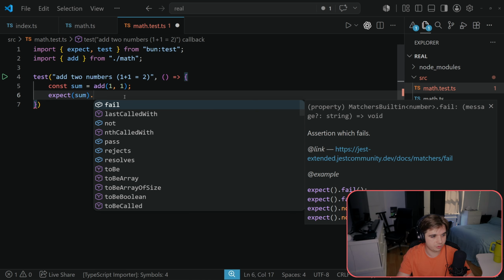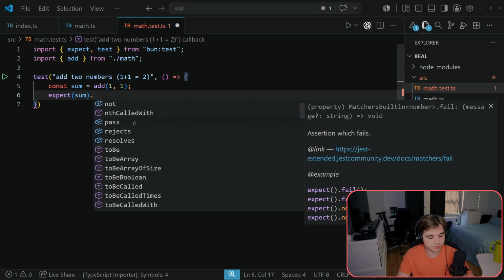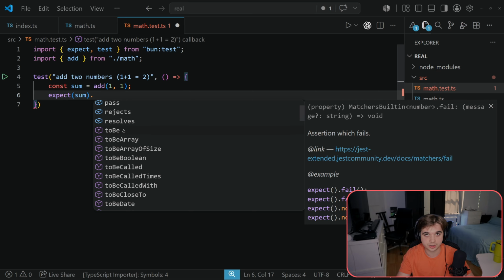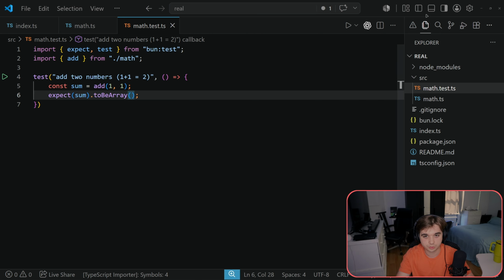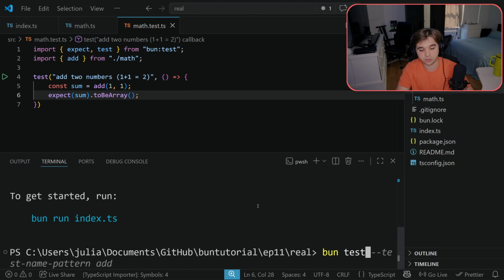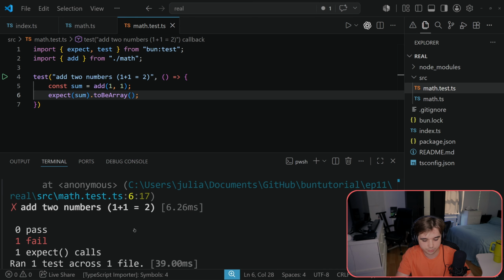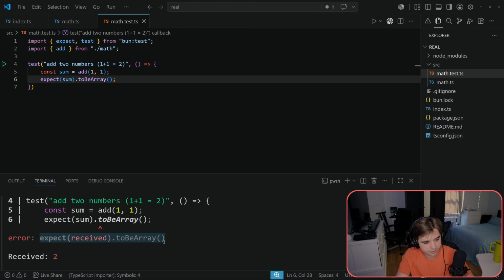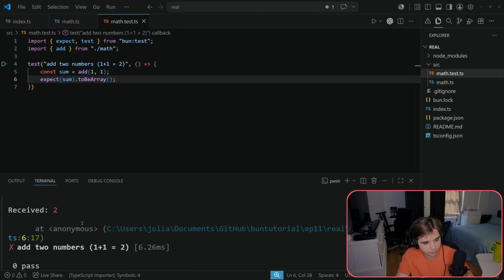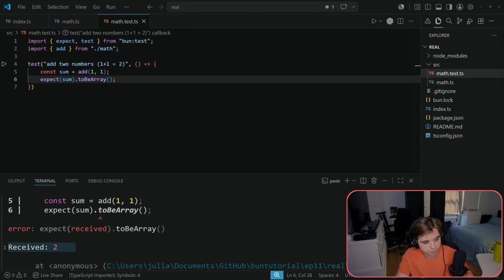And then if we do dot, we get a lot of different types of matchers. What a matcher does is it will throw an exception if the assertion cannot be made. So like if I say toBeArray, this will fail. I can actually run all tests with bun test, and you'll see that this fails. And if I read as to why it's failing, it says expected toBeArray. So it is not an array. It actually just received 2.